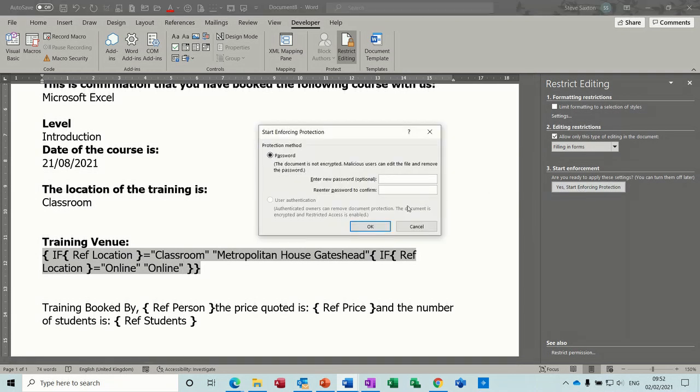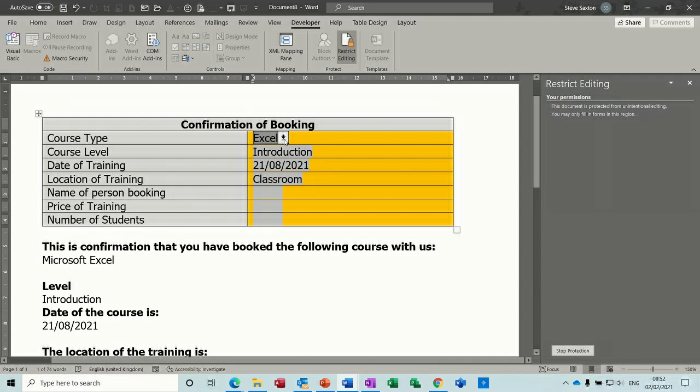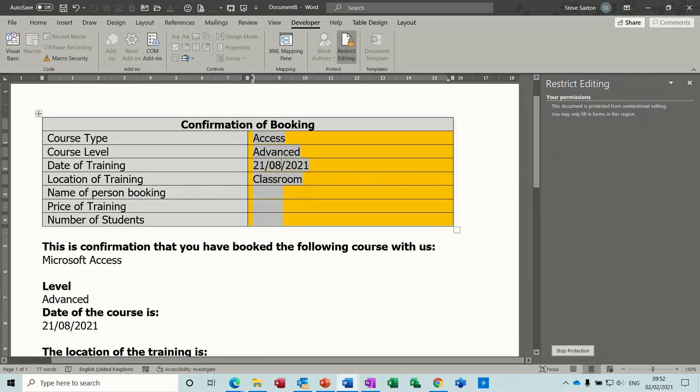Now let's check this out. So start enforcing, no password, everything should disappear. So if I go back up to the top and change everything, so we'll go for Access this time, tab, we'll go for Advanced, and change the date to the 9th, September. And we're saying online, and we click away, Steve Saxton, tab, 250, tab, number of students 1, tab. You have to tab that last one off, otherwise it doesn't fill in.